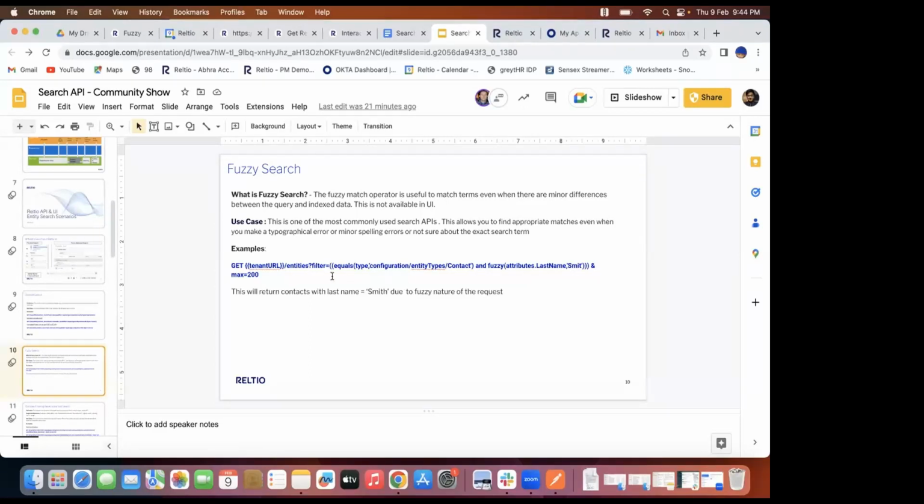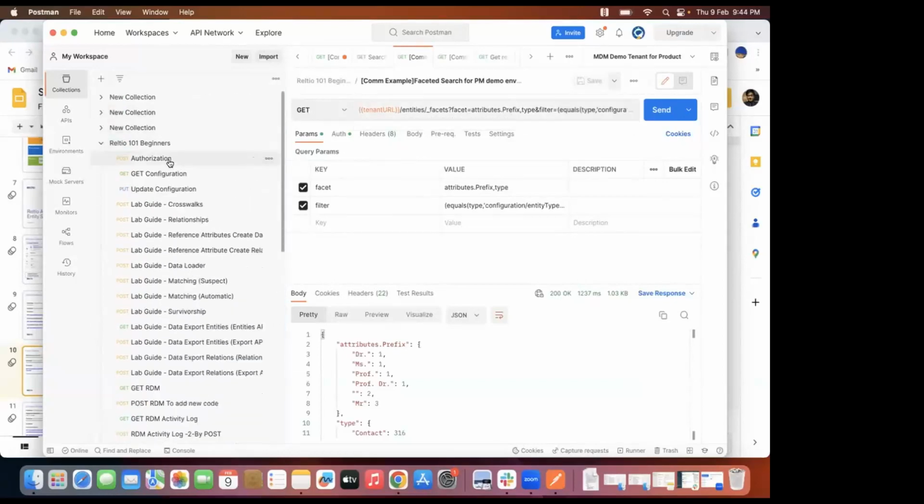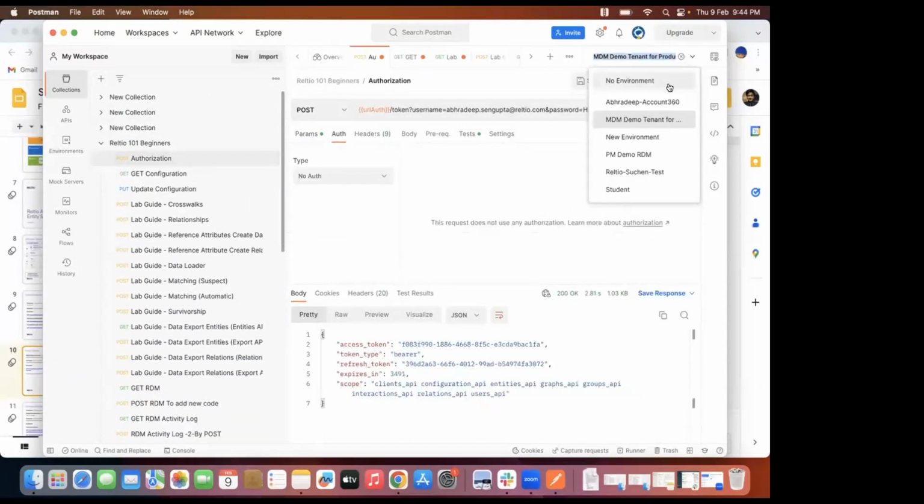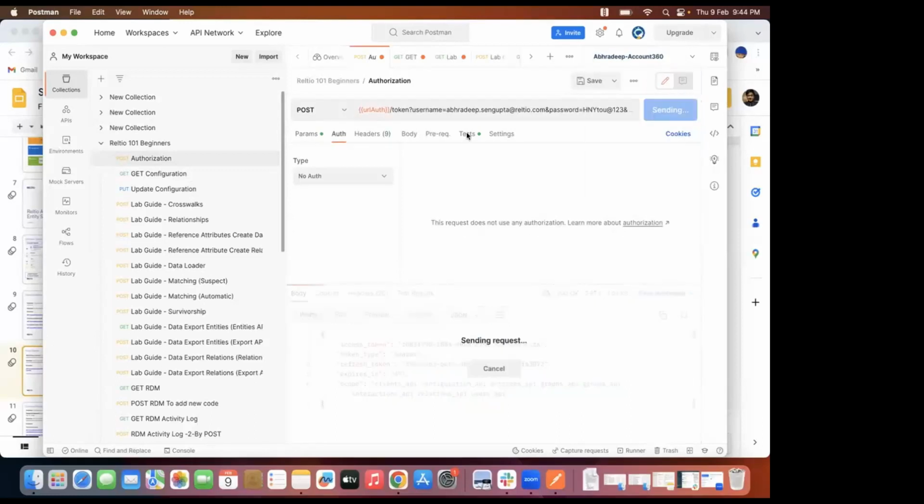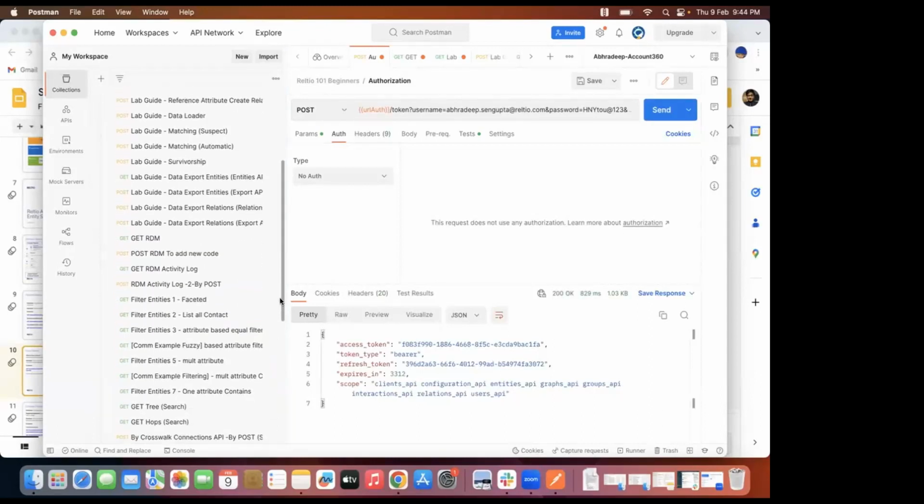For this example, what we are trying to do is search for fuzziness on the attribute last name with SMIT, right? My data has a person whose last name is Smith, and I am not sure how he spells it, right? So I leave it there and call for a fuzzy search so that I can get this correct. For an example, I'll go to a different tenant and then I'll do the authorization. Sorry, I have too many here. Yeah.